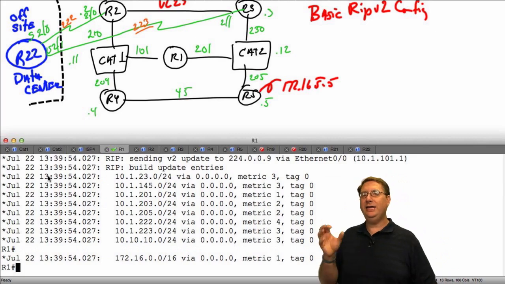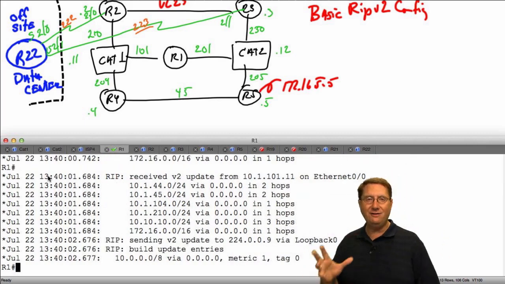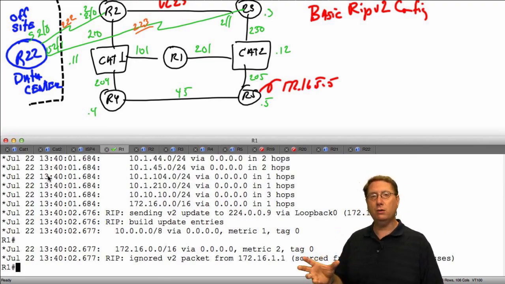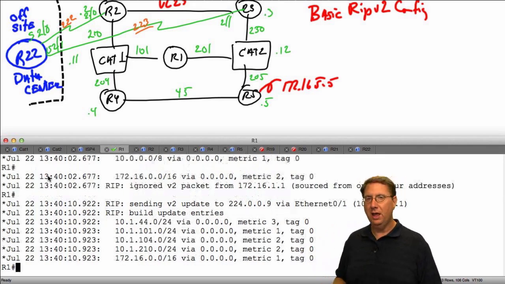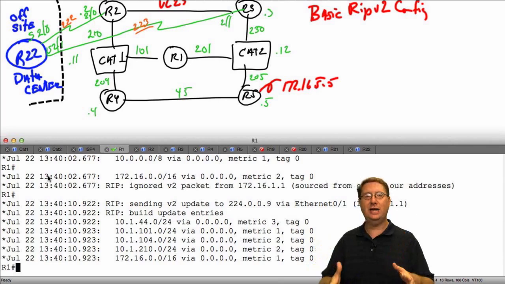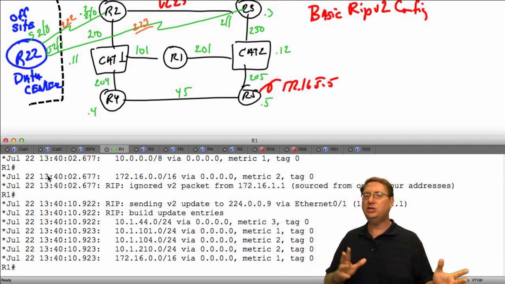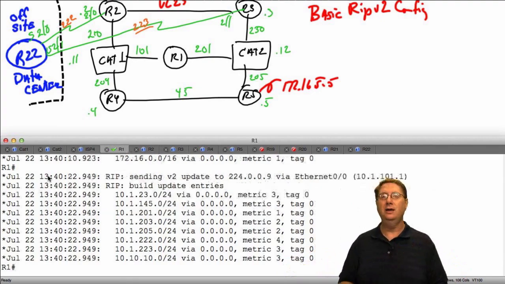Keep in mind, each of these updates is going to be 512 bytes in size, and what we're going to find is that's going to give me enough information to advertise about 25 prefixes. So if I'm running RIP and I have more than 25 prefixes, keep in mind it's going to take more than one RIP update in order to exchange all of the information between my devices.